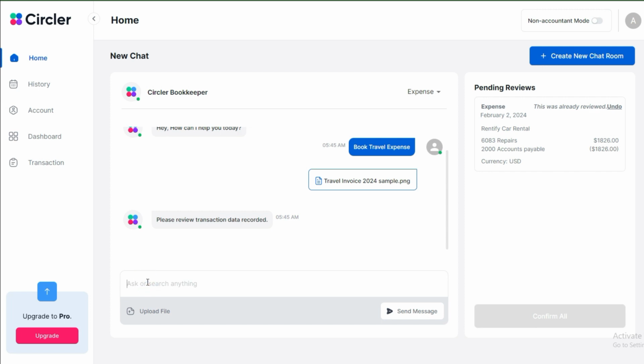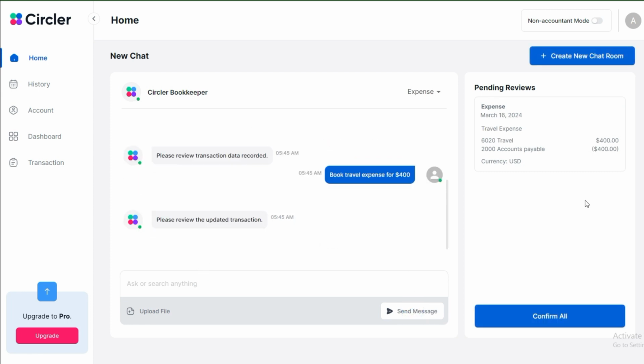Another way to record an expense is by giving a brief instruction like, book travel expense for $400, and Circular will promptly generate the entry for your review. Once you have reviewed the entries, click Confirm to save them to your transactions, which are accessible at any time.